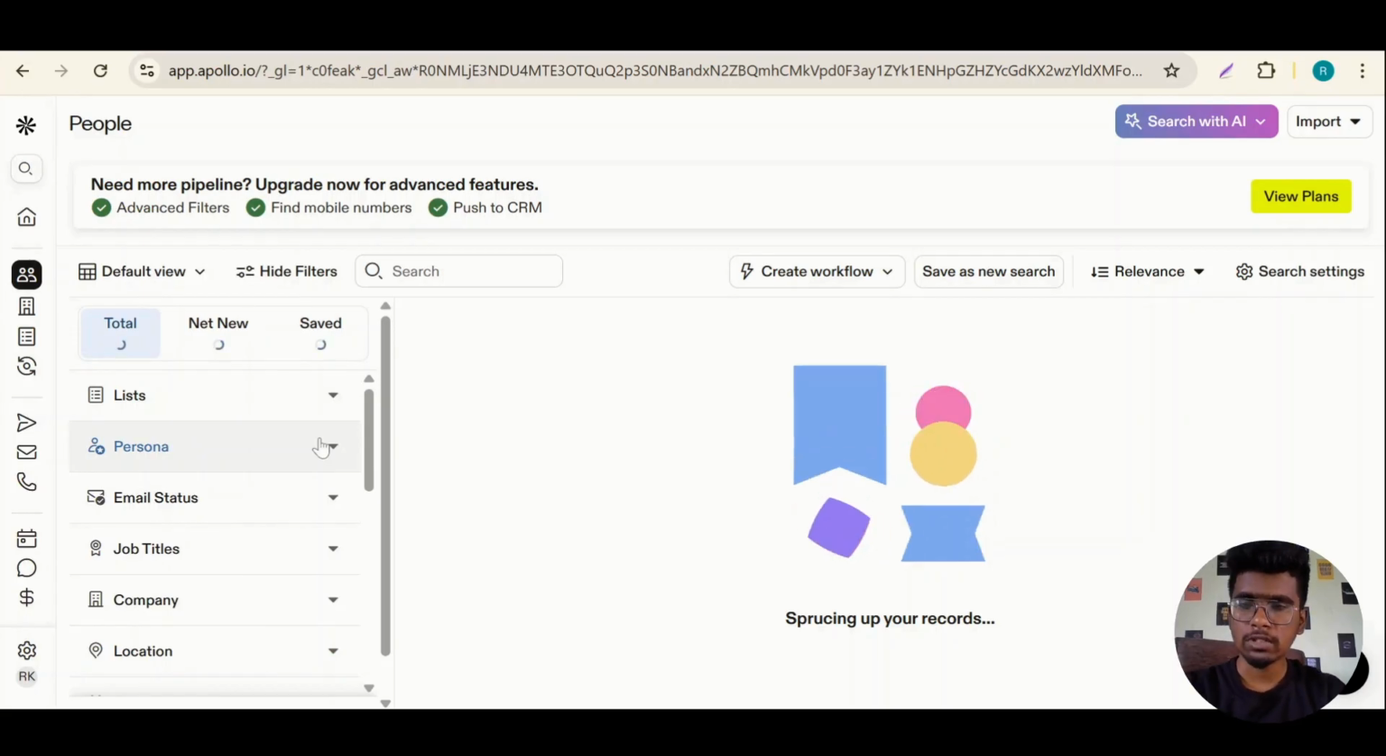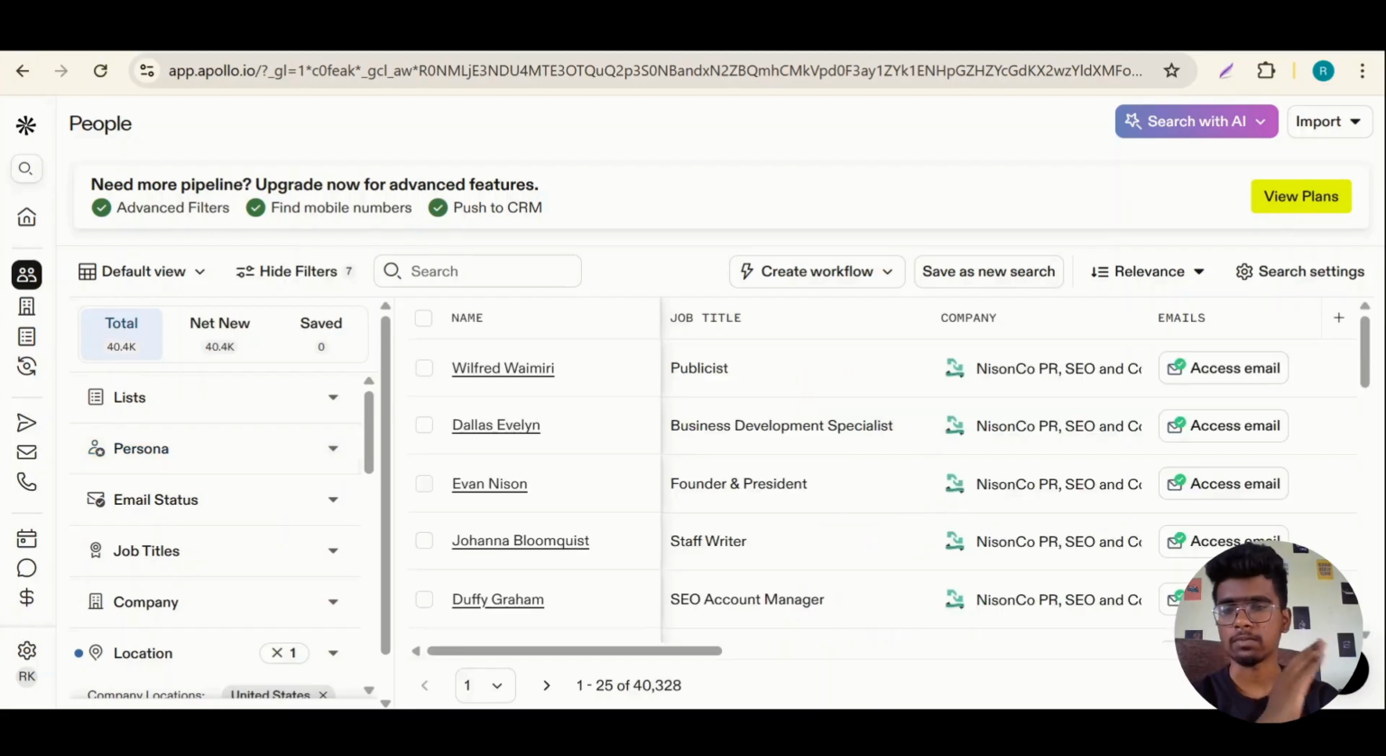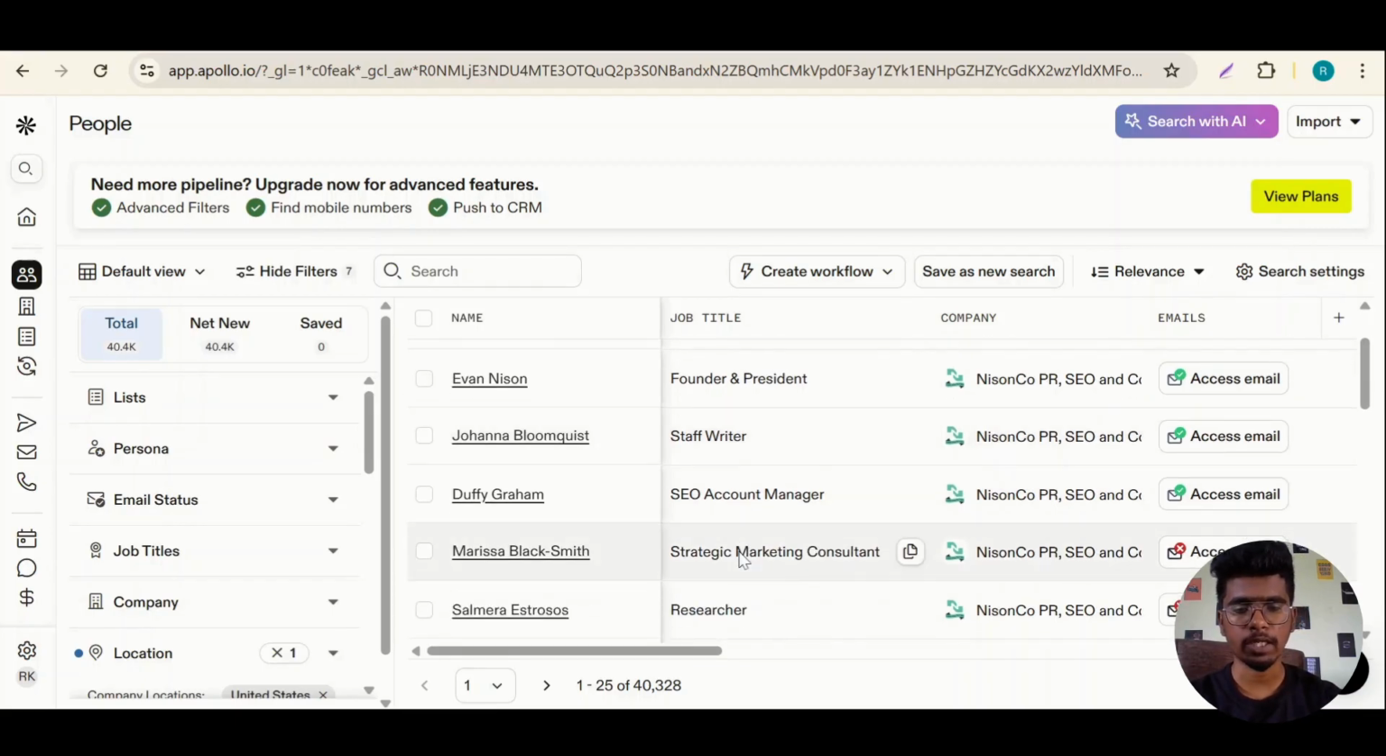After you go to this people tab, you can see there are 40,000 people working in these businesses, but we don't want to target all of these people because there are business development specialists, founders and presidents, staff writers, SEO, account managers, researchers like that. We don't want to target the staff writers. We only want to target decision makers of these companies.